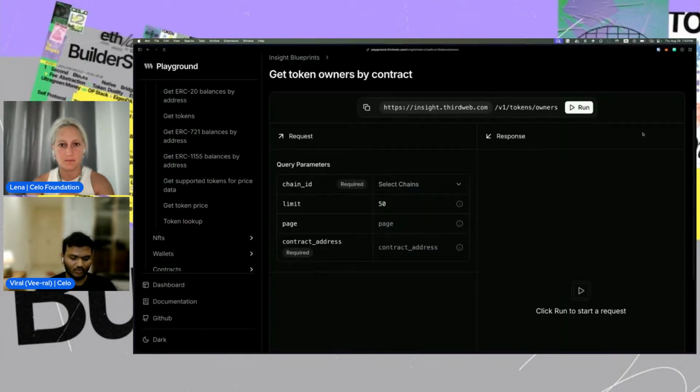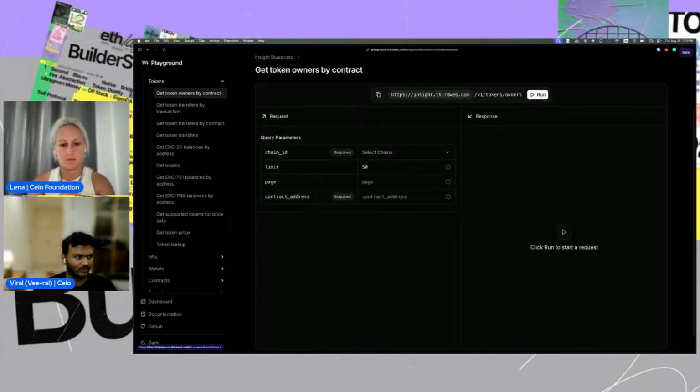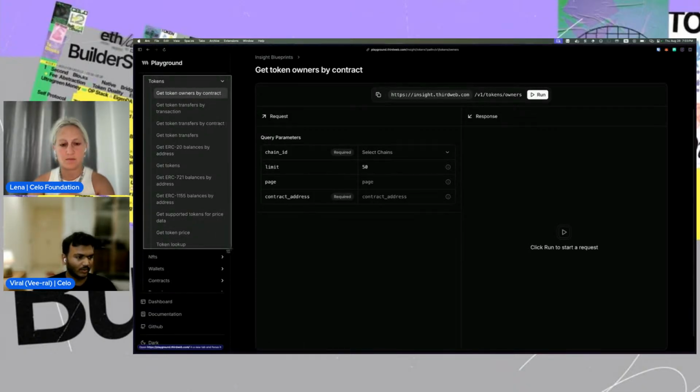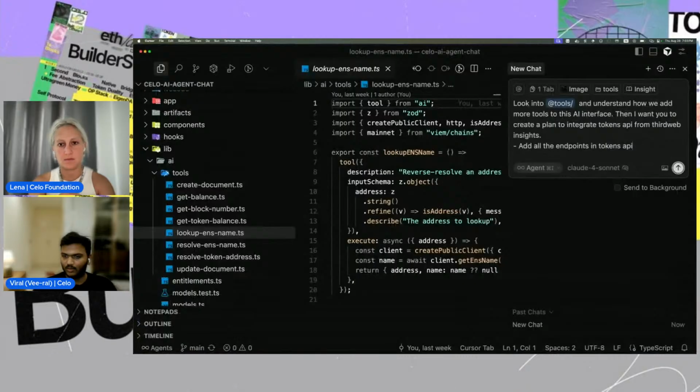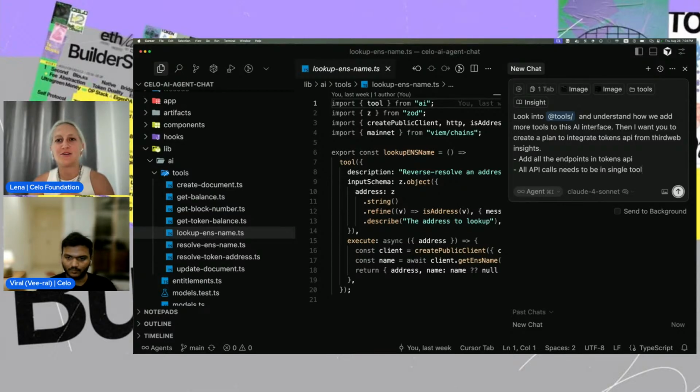Also, I can just zoom out a bit and take a screenshot of all the tokens supported. So just providing more and more context around what tools they need to make. I can give more instructions, like all tools need to be in for all API calls.